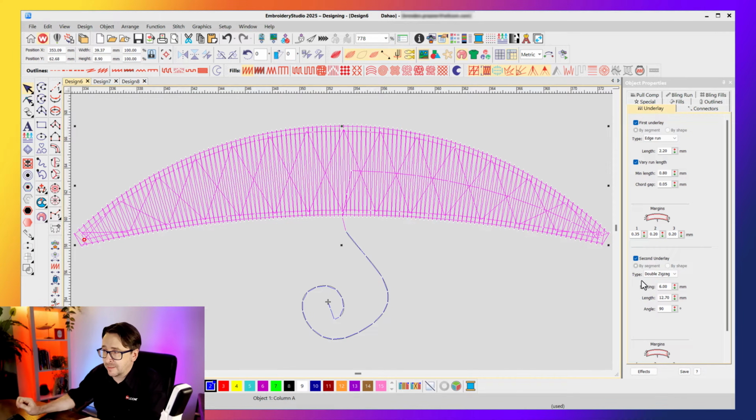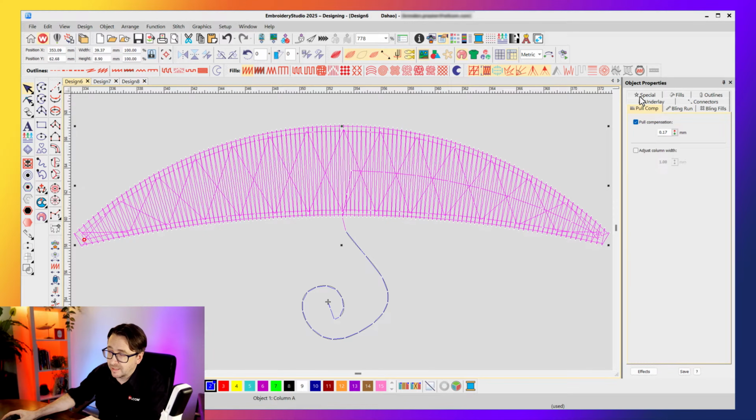Now, the next tab I want you to pay attention to when you're editing is under Pull Comp. Now, the Pull Comp tab is your pull compensation. As you know, when you stitch out onto fabric and the bobbin pulls on that thread, it pulls it in a little bit more. So even though you might digitize a column that is exactly 10 millimeters, it might shrink down due to the pull effect on that thread down to 9.8 or 9.7, even lower depending on your fabric if it's stretchy or has a lot of pull.